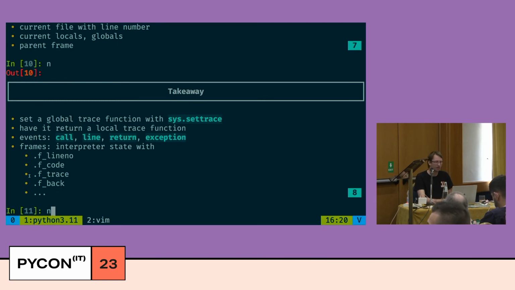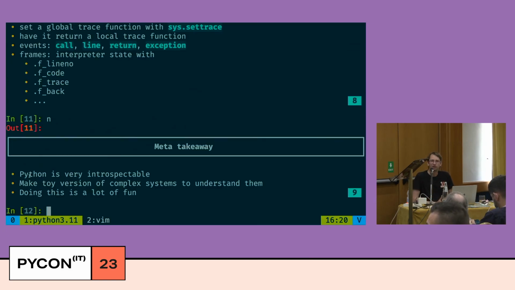And maybe the meta takeaway, I just like how introspectable Python is, so that you can do this kind of thing. In other languages, it would be at least harder, if not impossible. Making a toy version of a seemingly complex system is a very good way to understand how this works, or at least have the impression that you understand how it works. And last but not least, I love doing this kind of thing. It's a ton of fun. Yeah, that's all. Thank you very much.